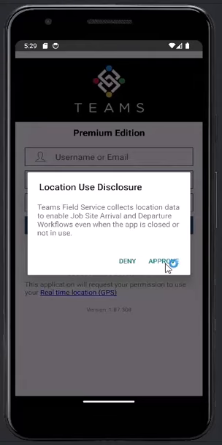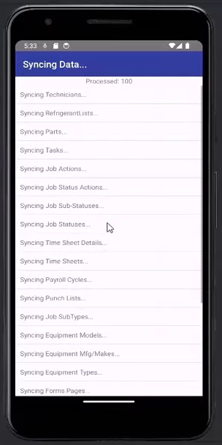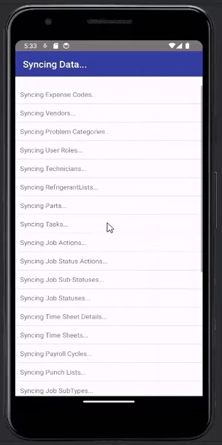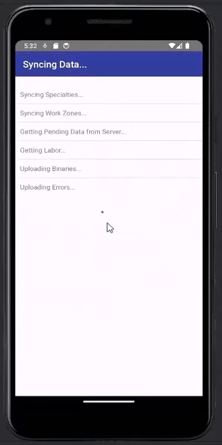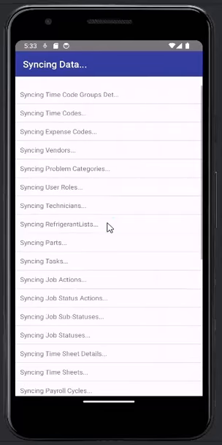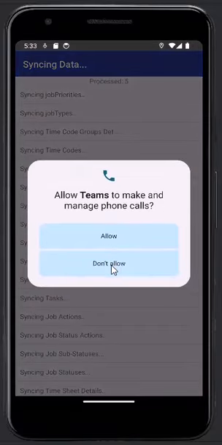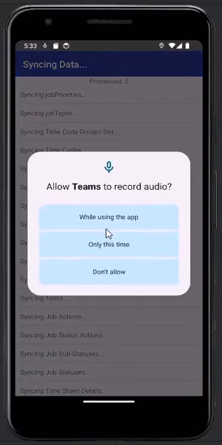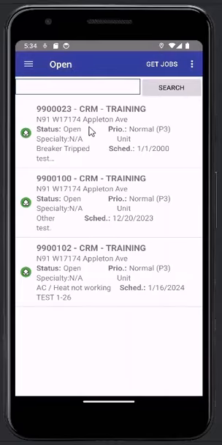First of all, we have a location use disclosure, which is a Google application store requirement. Once we approve that, we can sign in with a login password and a company ID. It syncs a lot of data from the backend to load the local database. We allow teams to access the location of the device, make phone calls, access the phone call, and also do recordings.